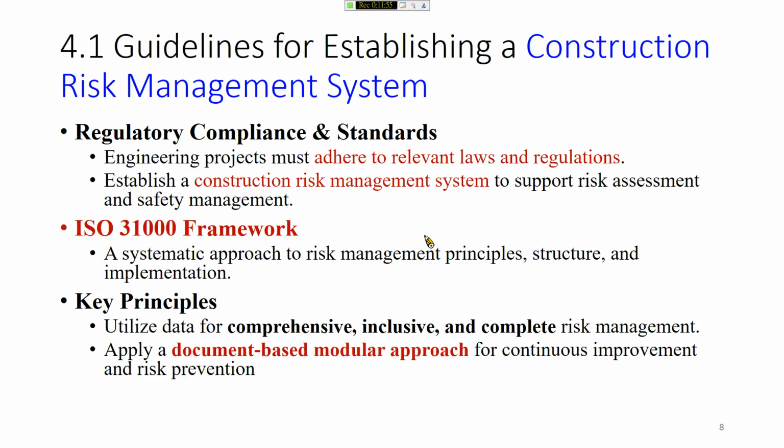Okay. The second one, the purpose to establish this system is to support risk assessment and safety management. Okay, this local law is the first guideline to establish the risk management system. The second one is ISO 31000. Okay, the framework for ISO 31000. We will mention the ISO framework later. And ISO 31000 provides a systematic approach for risk management, principle, structure, and implementation.